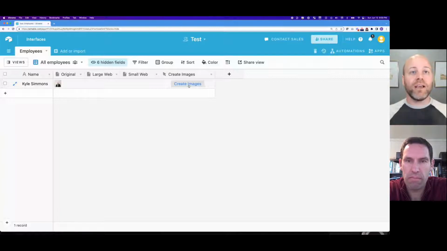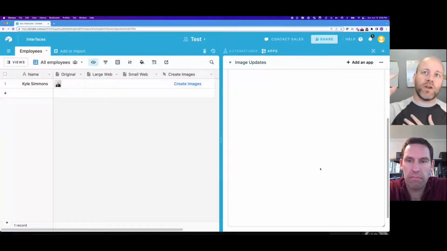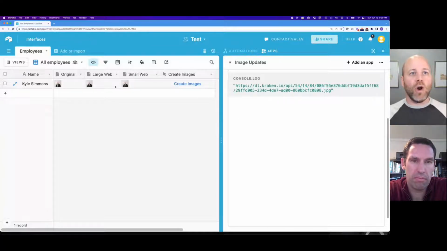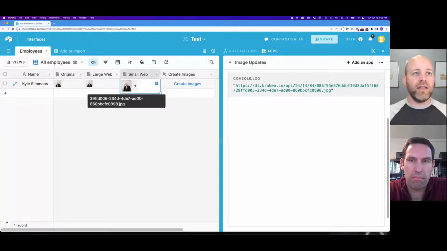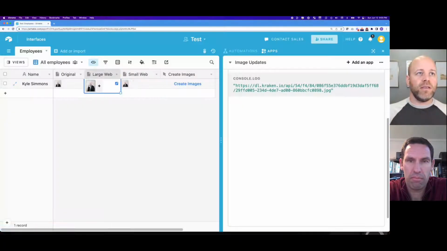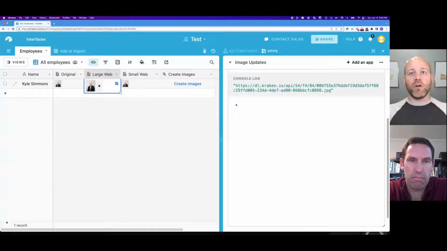So let's take a quick look at what happens. When we click create images, the script runs, and with one click, we now have two images that have been added to the row where we clicked the button. If I click on them, I can see we have the headshots in different sizes. So this is working perfectly.